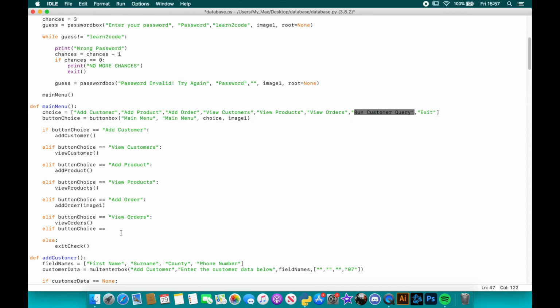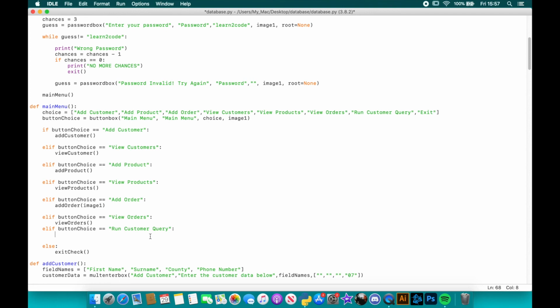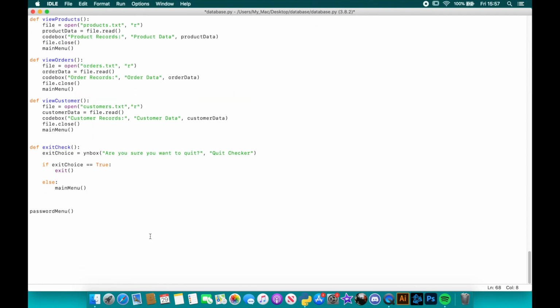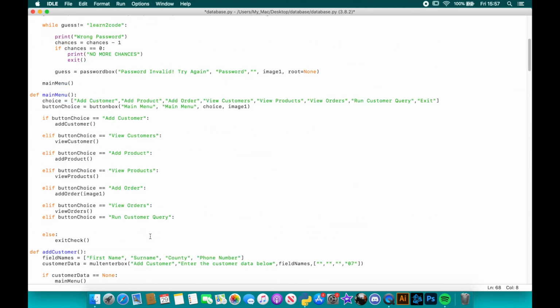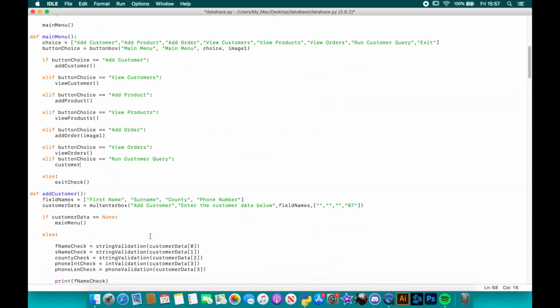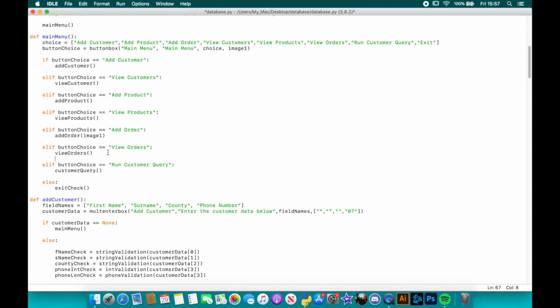So if it's equal to Run Customer Query, we're going to call it, what did I call it? Sorry about this. Customer Query. So I've just added that button choice there, so let's run it and have a look.